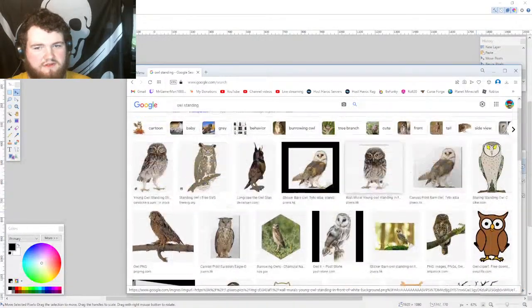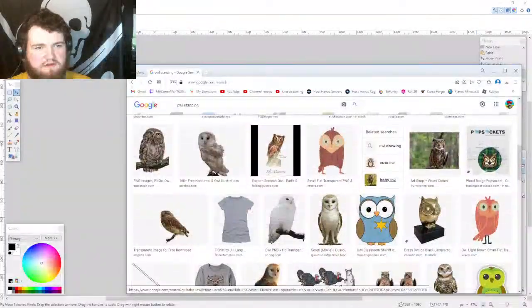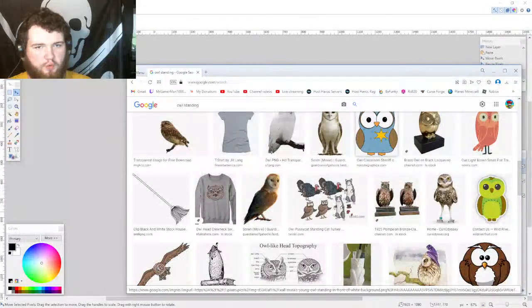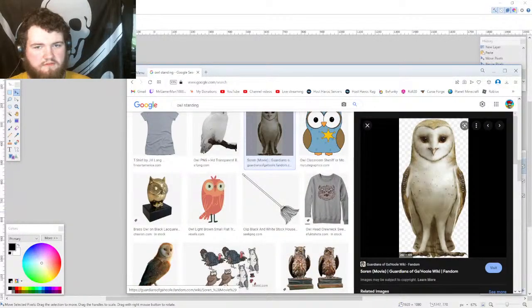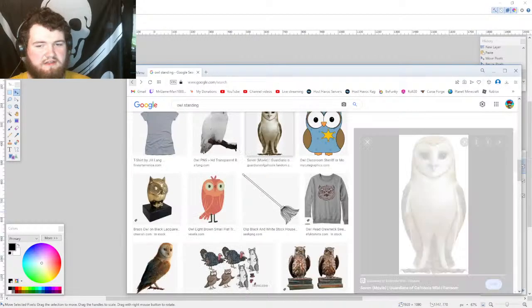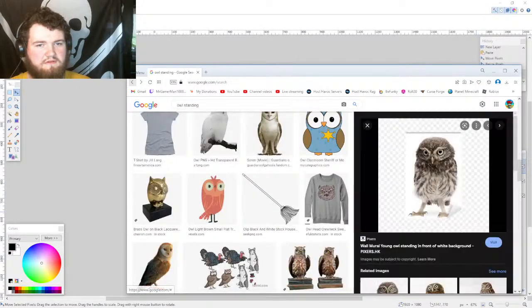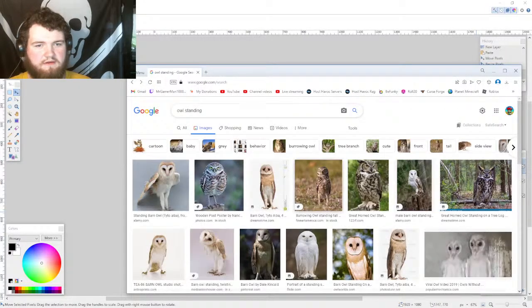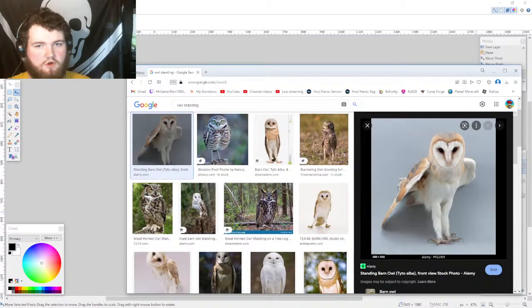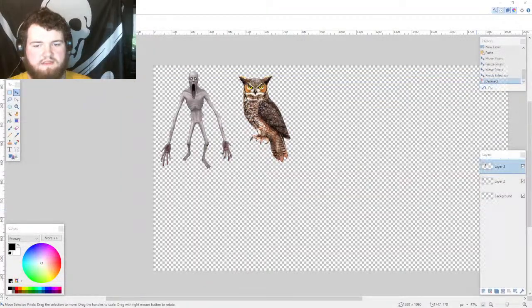Okay, is there a picture here with the owl? Ooh, wait. This one, is that from the movie? Yeah, it is. Kind of forgot there was a whole movie about owls. Yeah. It was a decent movie. It wasn't awful. Okay, copy image. We're gonna paste this in another layer.